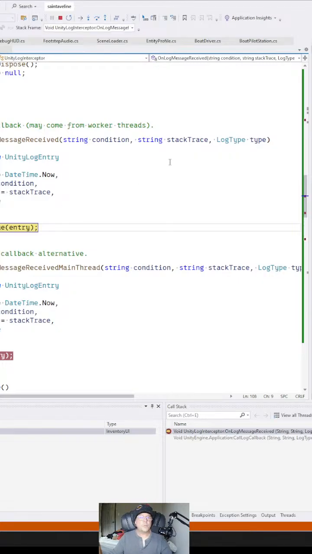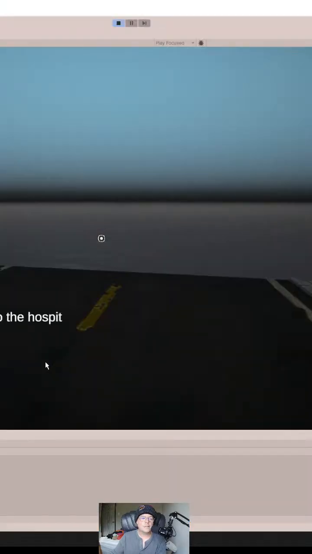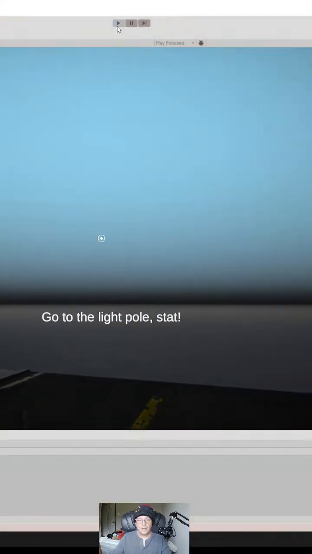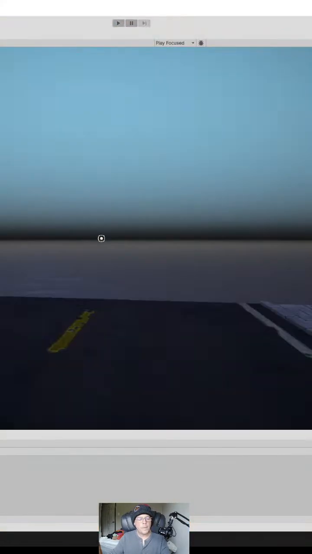There we go. On log message received: Box Collider does not support negative. Okay, and then stack trace none. Type warning. This works. This works really well. Okay, I like it. I like it a lot.